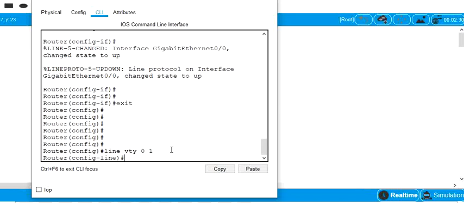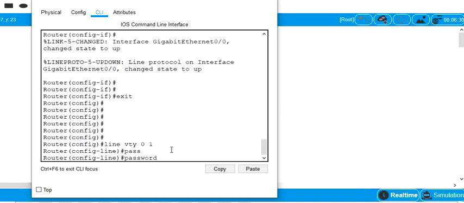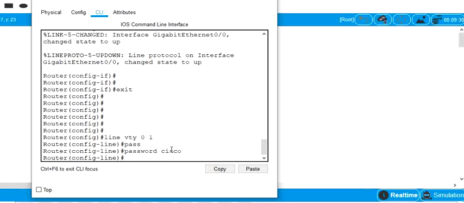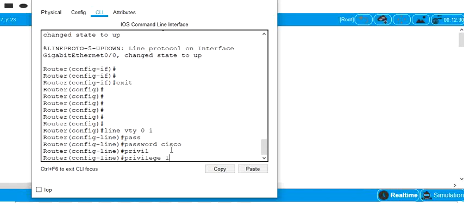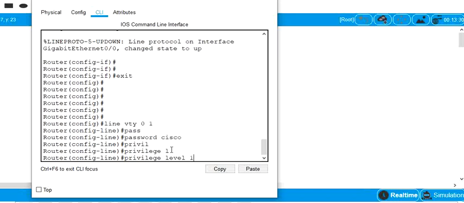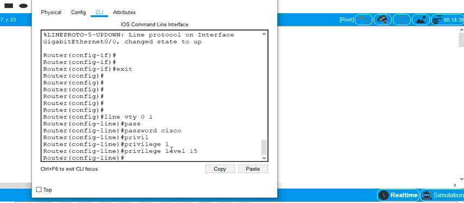So I am going to set the default password for the telnet access. Password Cisco, and I have to set the privilege for the telnet users. So I am giving the highest privilege level, 15. So you can configure anything with this privilege level.